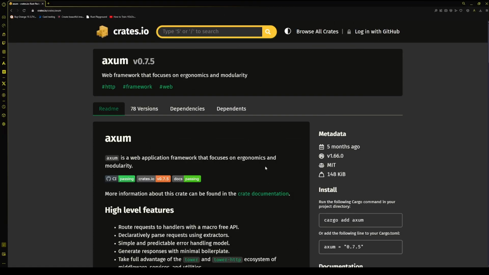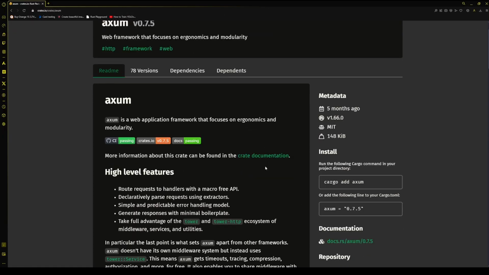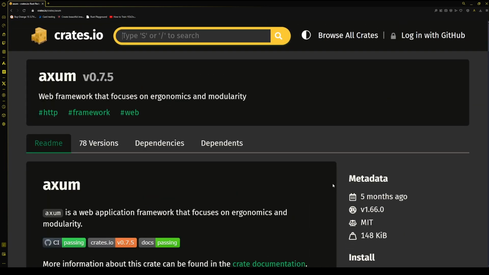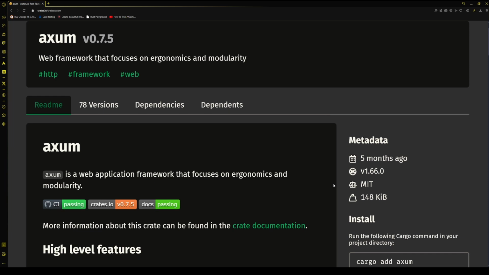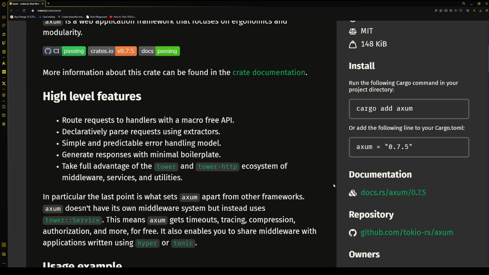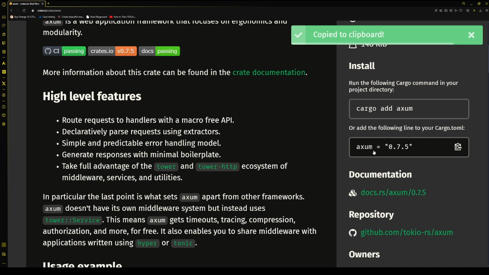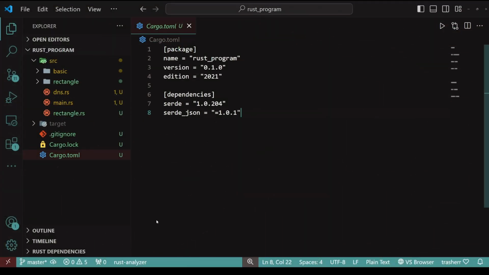So this is crates.io. It has all the publicly available packages that we can add to our Rust project. And I will be using exam as an example to show you how to add a package within your project. So you can see you have this install command, cargo add exam. You can use this, or you can just copy paste exam equal to the version number of the package. I will show you both the methods, but first we'll try the copy paste one.